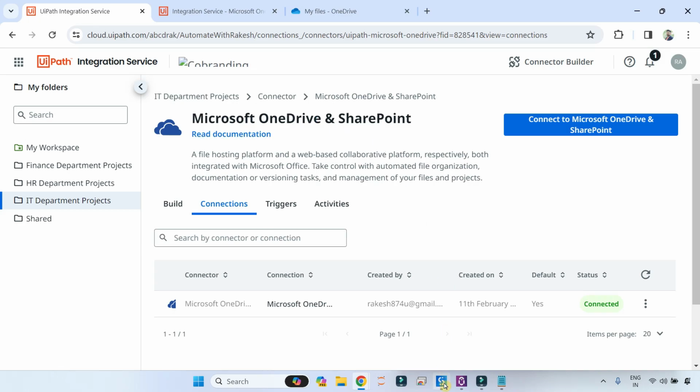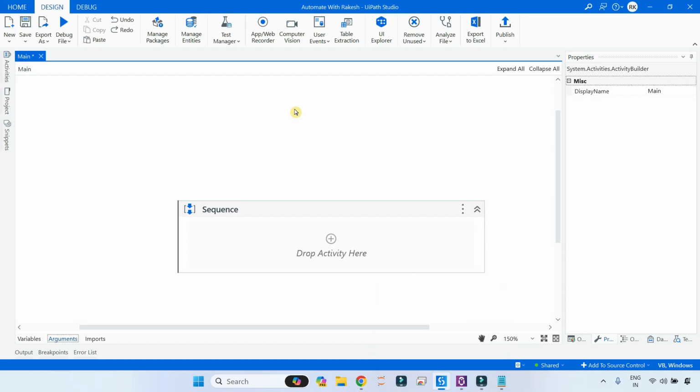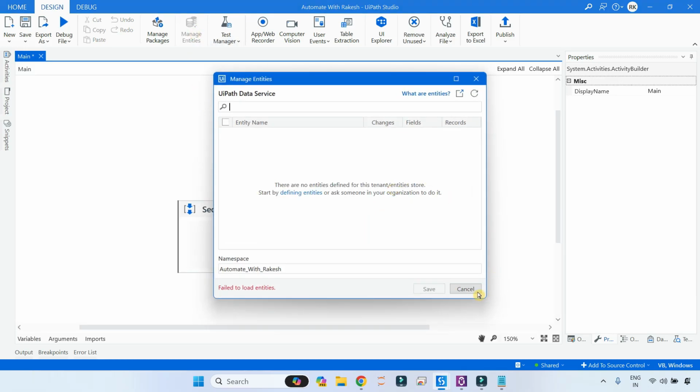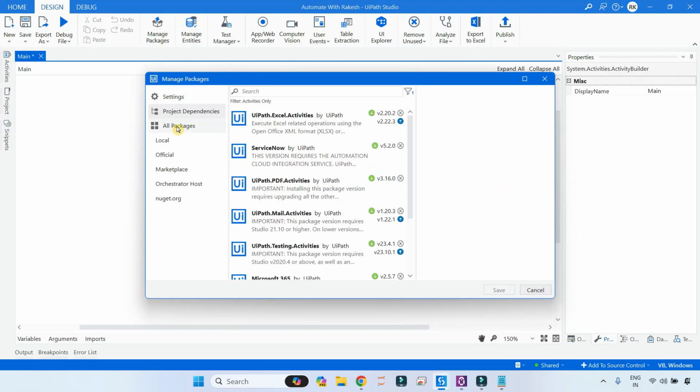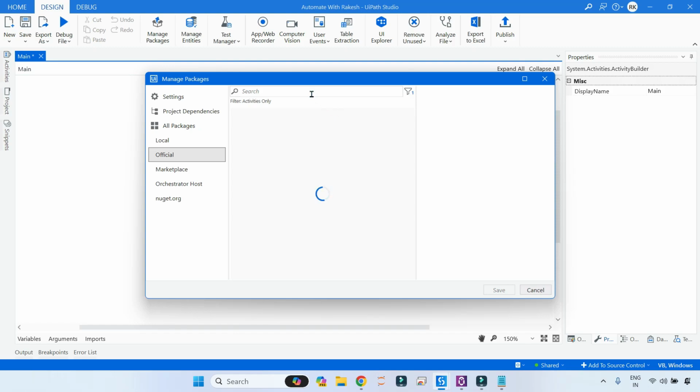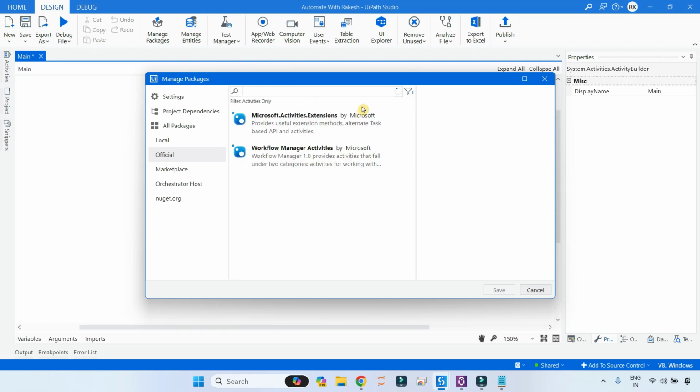Now, once the status is connected, let's say I would like to build some automation on OneDrive. Let us build a very simple automation. Let us go to our UiPath Studio. In my UiPath Studio, the very first requirement is to install the right package for that particular application. Which application are we dealing with? We are dealing with Microsoft OneDrive. So let's click on Manage Packages, go to Official, and here simply type Microsoft.